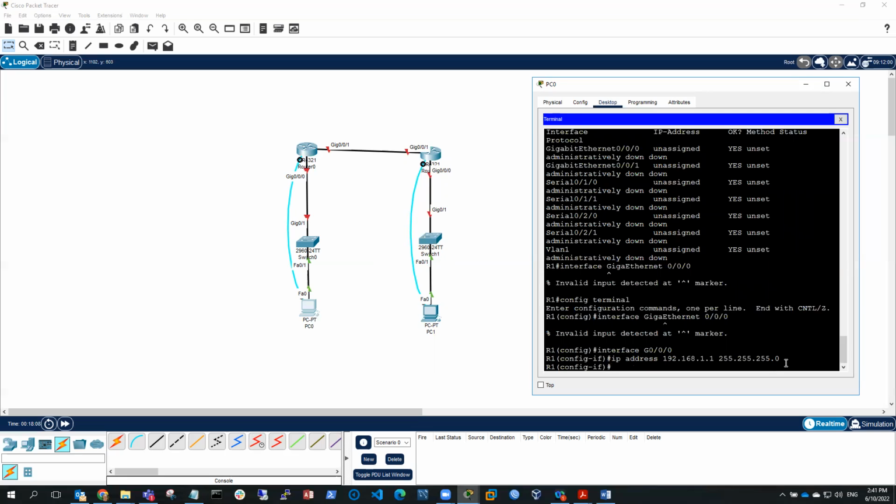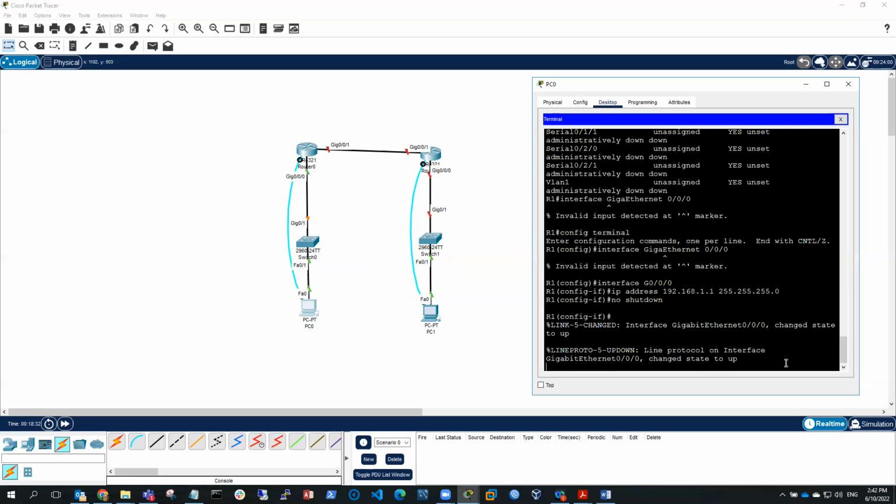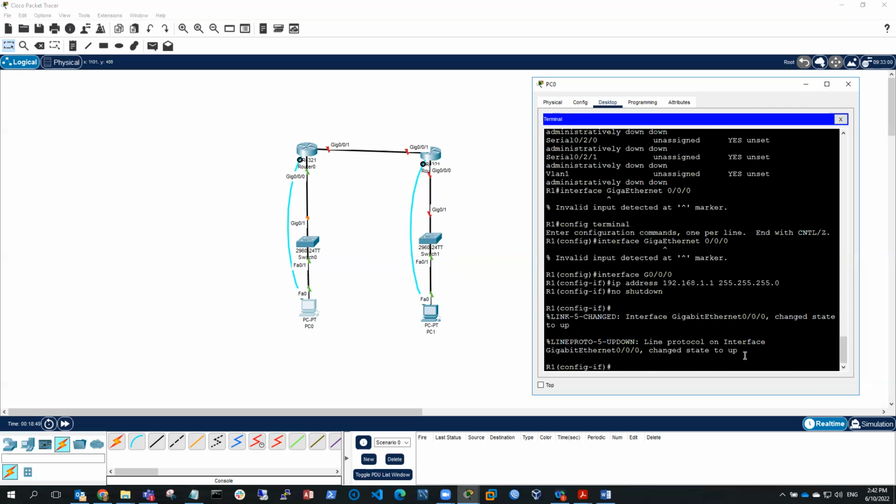Now, the other thing I need to do is to type no shutdown. What no shutdown does is it means that the interface is no longer shut down. Now, all interfaces are shut down by default from a security perspective. So whatever interfaces you actually want to use, you need to manually enable them by using the no shutdown command. And you'll see here that the gigabit 00 has changed its state to up, and you can see this LED on that interface is now turned to green, and eventually this one will turn to green as well. So that's good. So I just hit enter and I get my config.